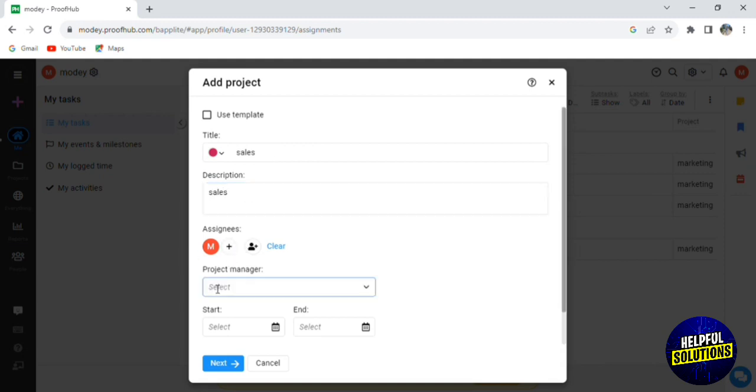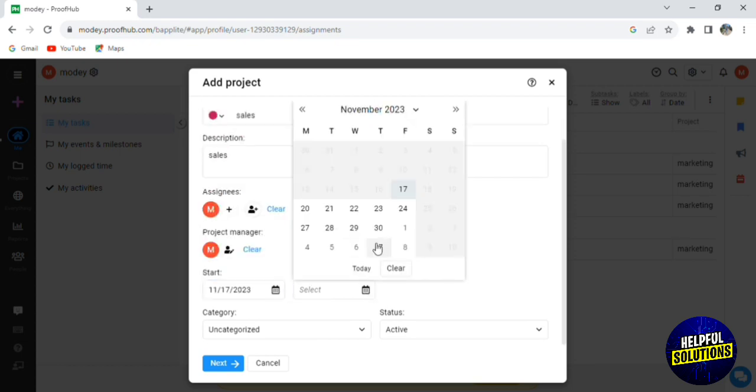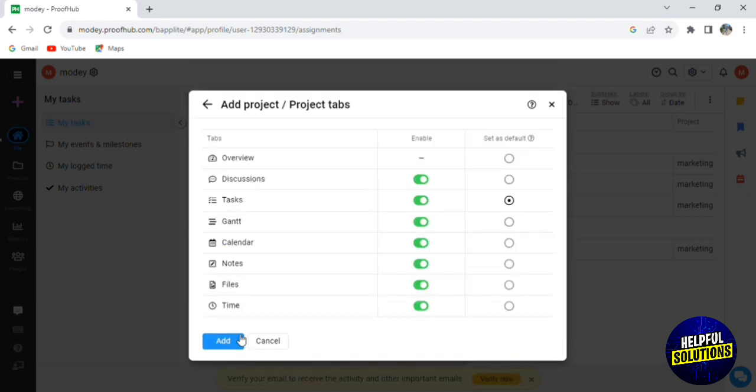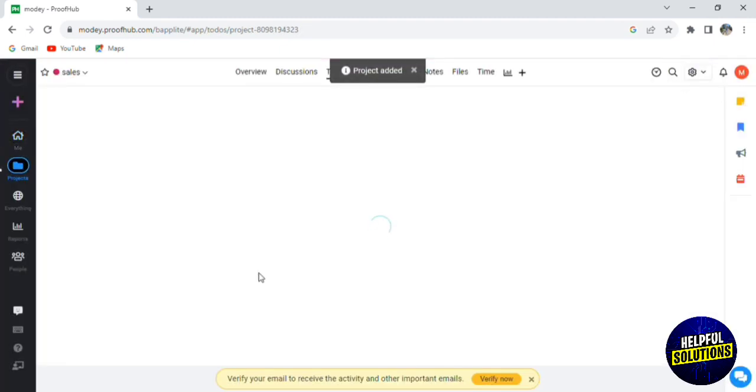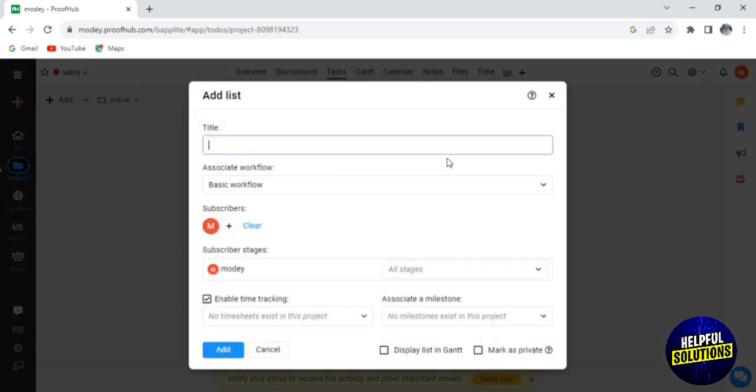We can also assign people, and we can add the project manager. So you're going to choose a project manager from your teammates. And same thing, you'll need to give it a starting date and an ending date. Then you click on next. And as you can see here, you can enable your project to be shown on your overview, your discussions, your tasks, your Gantt, your calendar view, or your notes, etc. Then you just click on add and your project is added. After you create your project, you'll be able to add tasks to this project. So you click on add list, and just like we did before, you add your task.